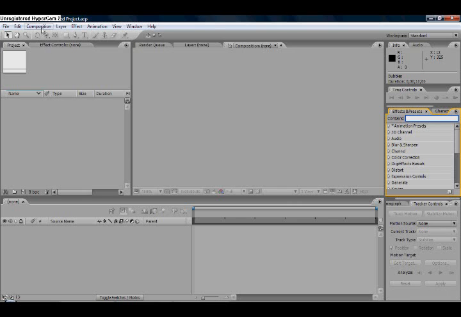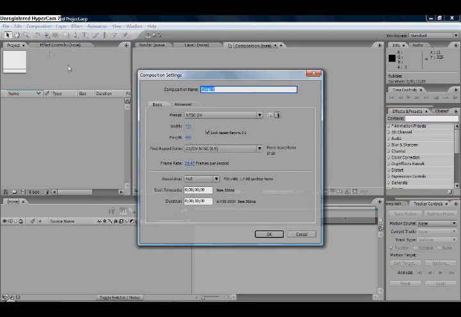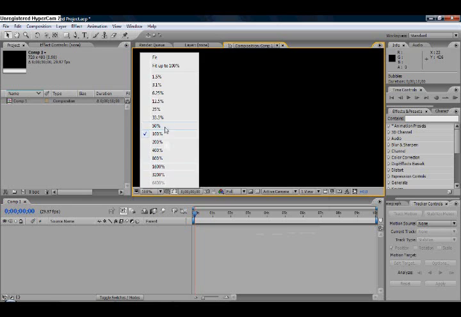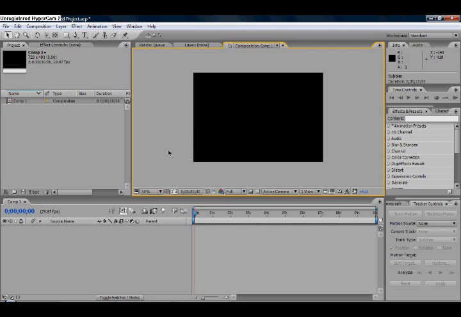To start, we're going to go up to Composition, then New Composition, keep the same composition name, and use the NTSC DV preset. Doesn't matter about the duration, now click OK. Then, just resize it a little bit so you can see the whole thing.